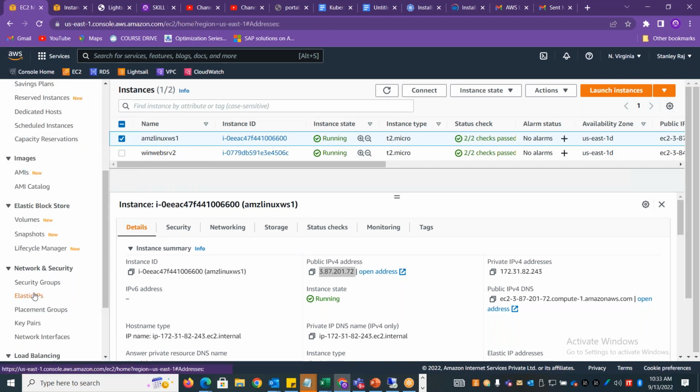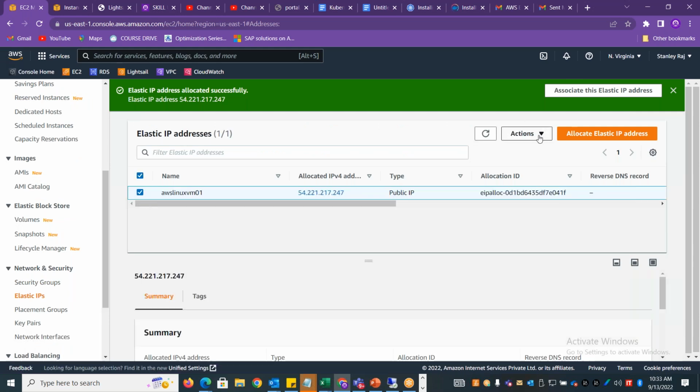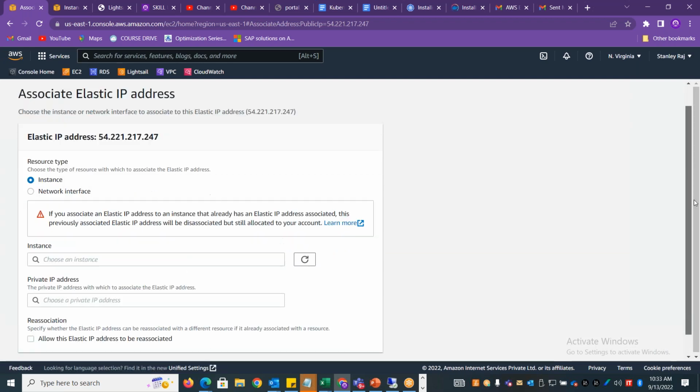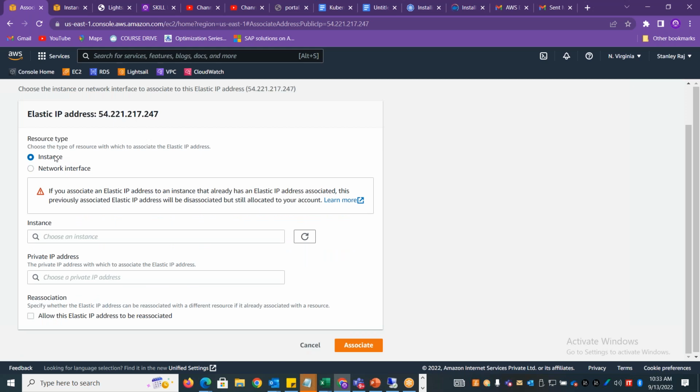So how can I do that? I just go to the elastic IP here, select the elastic IP, and associate the elastic IP to that instance. If I select that option, there are two options. I can attach the elastic IP to the instance completely, or if the instance has multiple network interfaces, I can attach it to a specific network interface. In some servers, you will have more than one network interface. In such cases, you can attach it to a specific network interface, or to the specific instance also. So here I'm going to attach it to the instance, Amazon Linux 01.